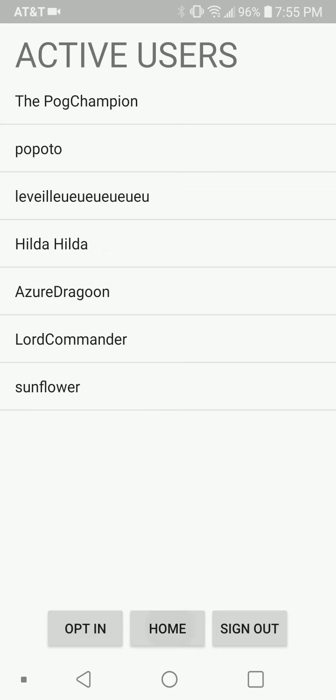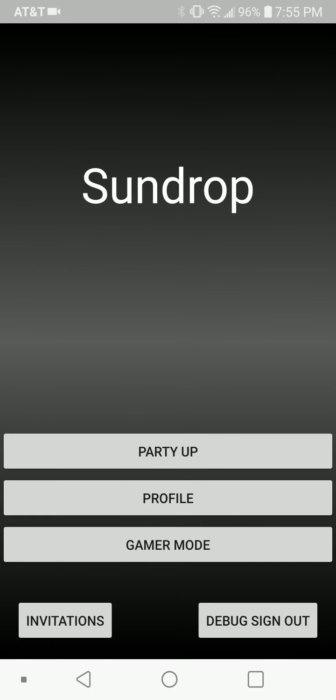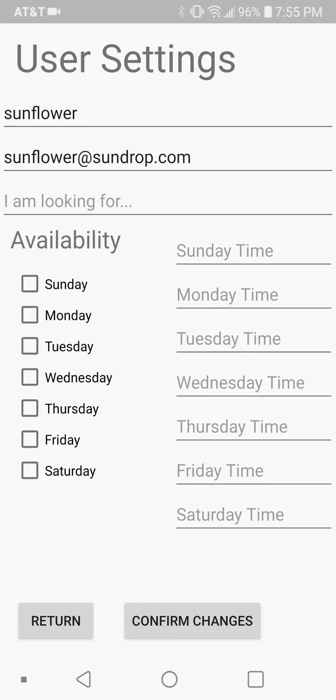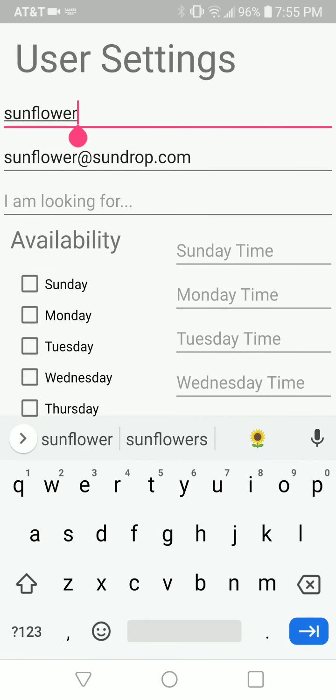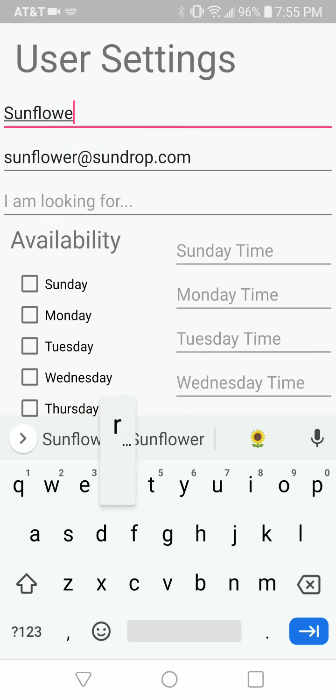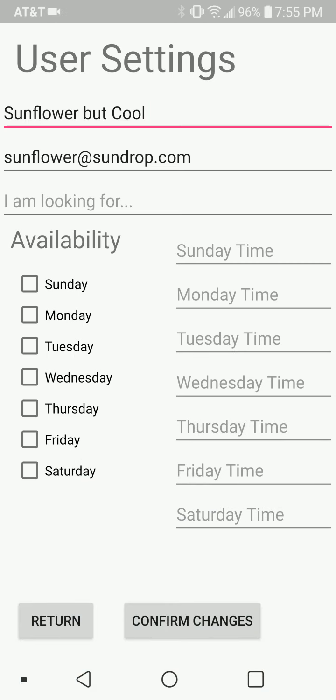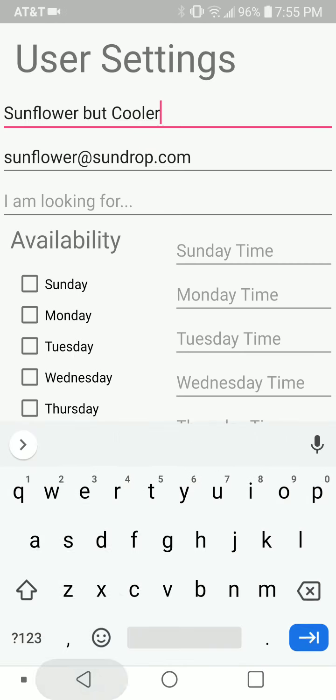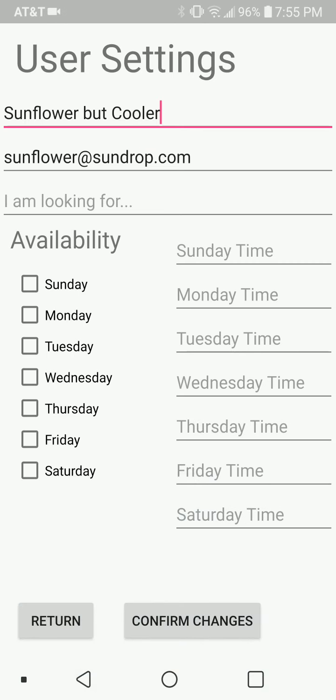Anyways, let me just opt in and go home. So furthermore, I've expanded on the profile information. You'll see here, there is a display name. If I want to change my display name, I'll say Sunflower, but cooler, right? When I confirm the changes here, it'll be reflected on the database, and other users will see that this has changed.